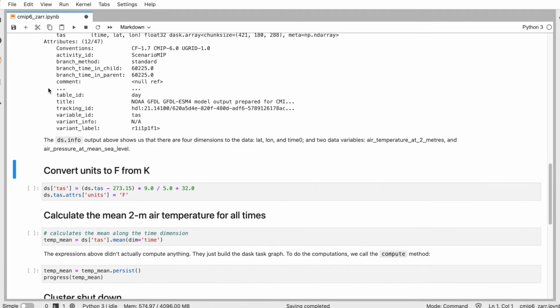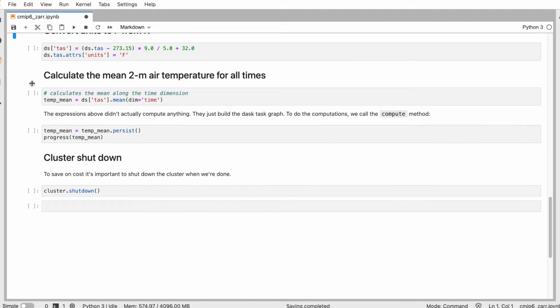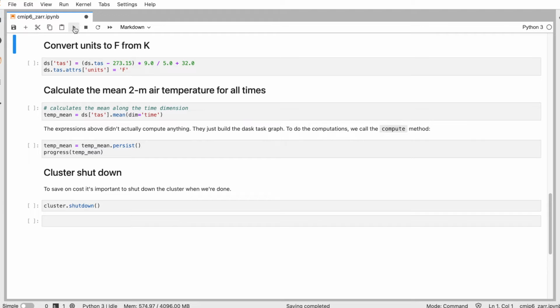After converting the air temperature from Kelvin to Fahrenheit, let's do an example calculation by taking the mean air temperature across all 31,390 time steps of this dataset. Because we're using Xarray and Dask, this calculation can be parallelized and run across all of our Dask worker nodes in our cluster.